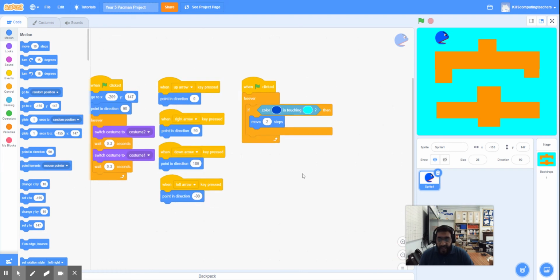Okay, welcome back. We're going to carry on with our Scratch projects. So we should have our sprite, which continuously opens and closes his mouth as the game runs. We should have our backdrop with our walls, and we should have our sprite, which is also pointing in all four directions based on the keys we press.